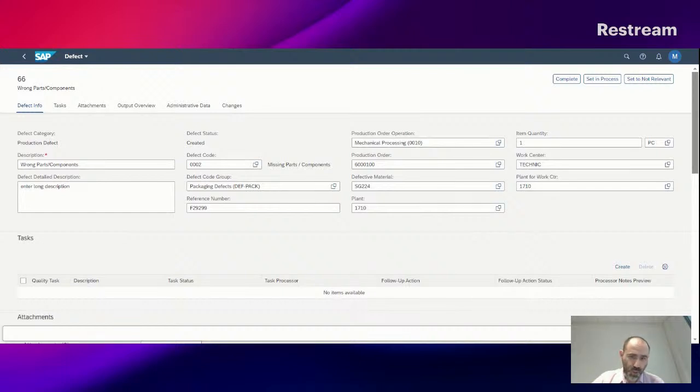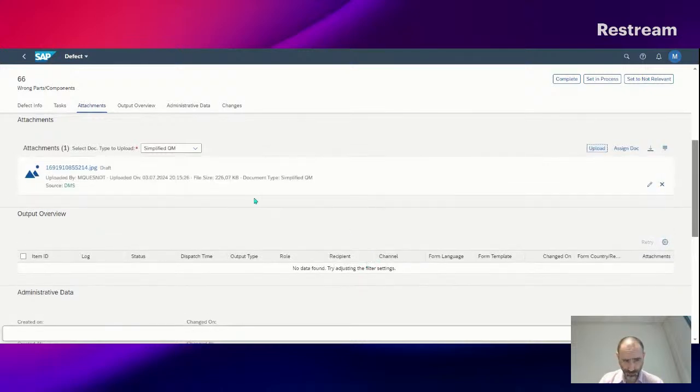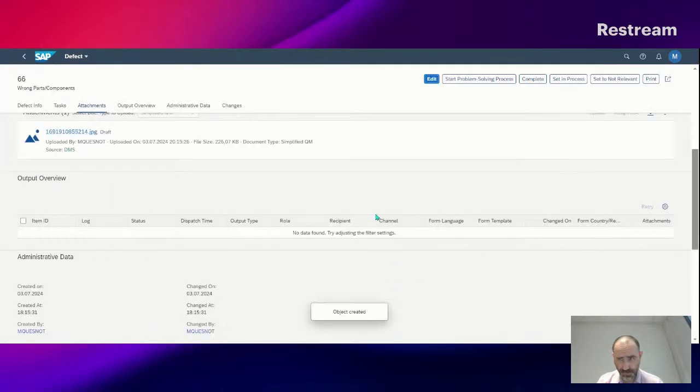So again, optionally, attach a picture that documents the defect. I go to attachment, upload, and I add a picture or another document like this. I add a picture, and I click on create to save my defect.